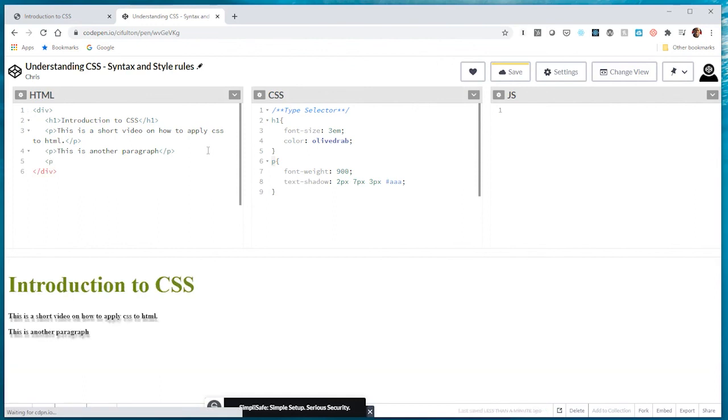So if we do another paragraph tag, say this is another paragraph. Well, actually, I already have another paragraph, right? This style rule here is going to be applied to all the paragraphs that will be found within an HTML document.